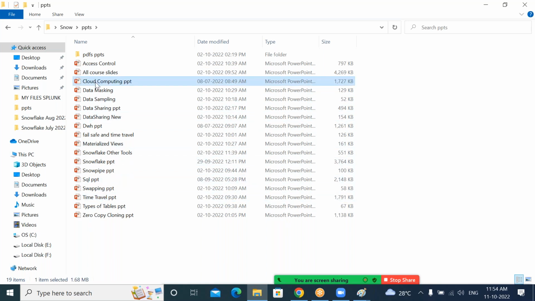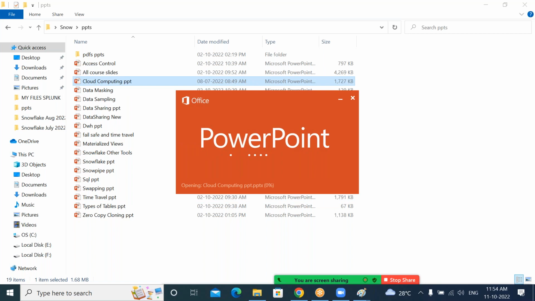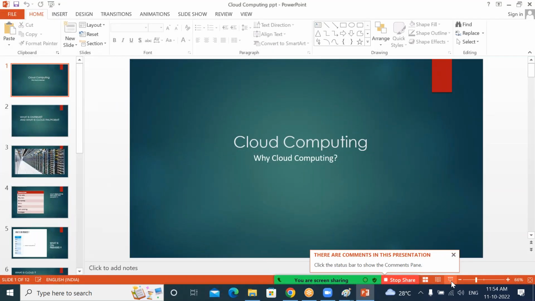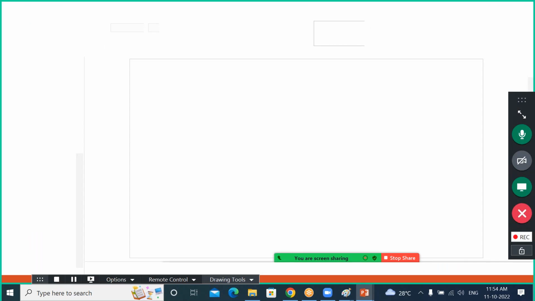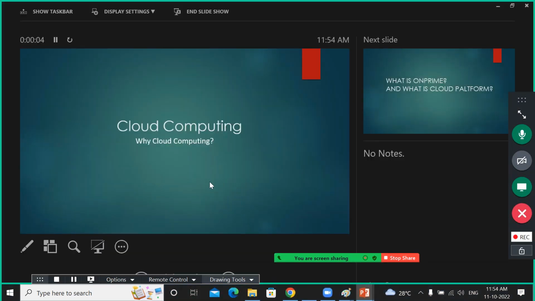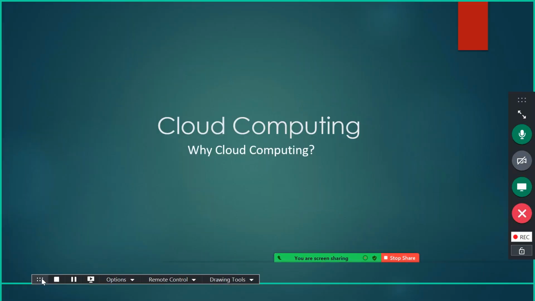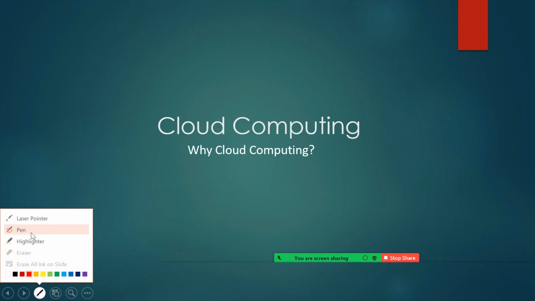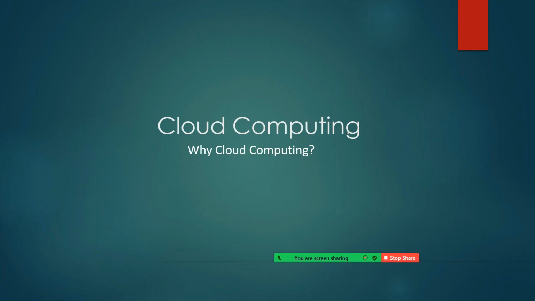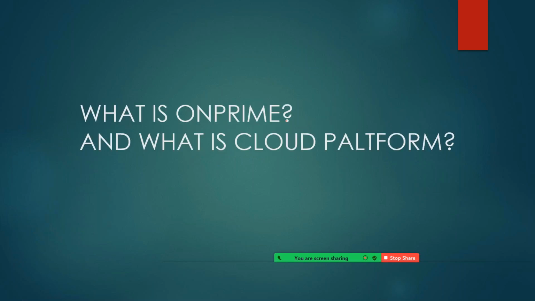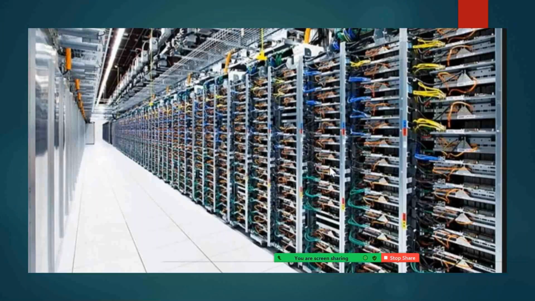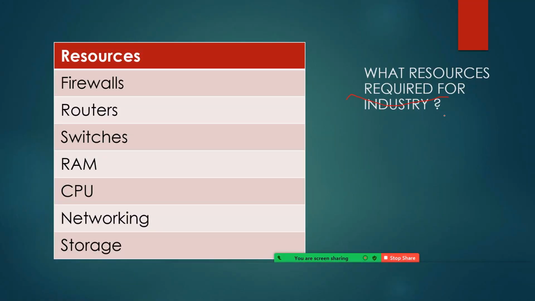Cloud computing. So in every IT industry, what is cloud computing? Okay, first I will go with cloud computing. In that, what is on-prem and what is a cloud platform? In every industry, for example the IT industry, we need resources.